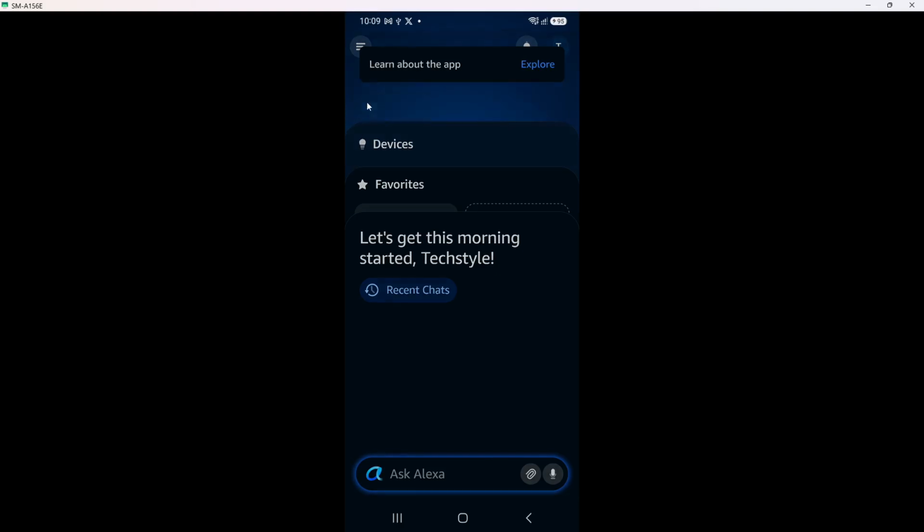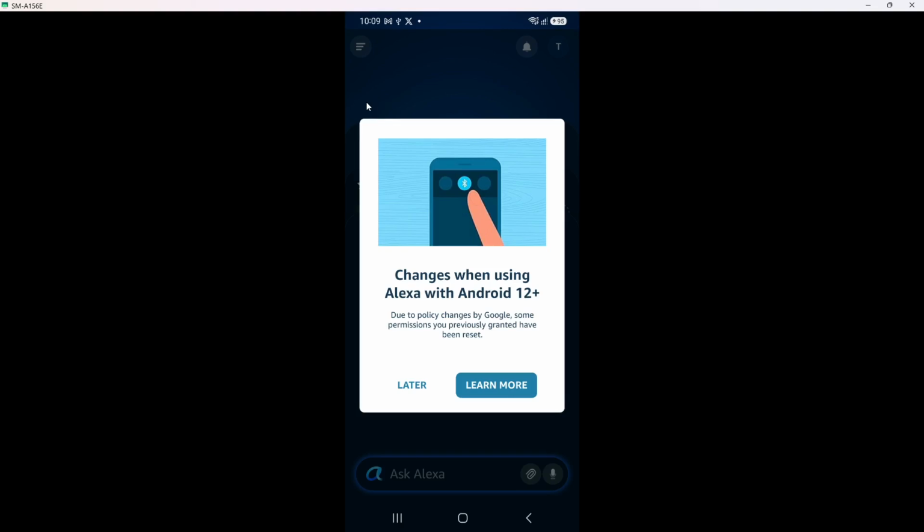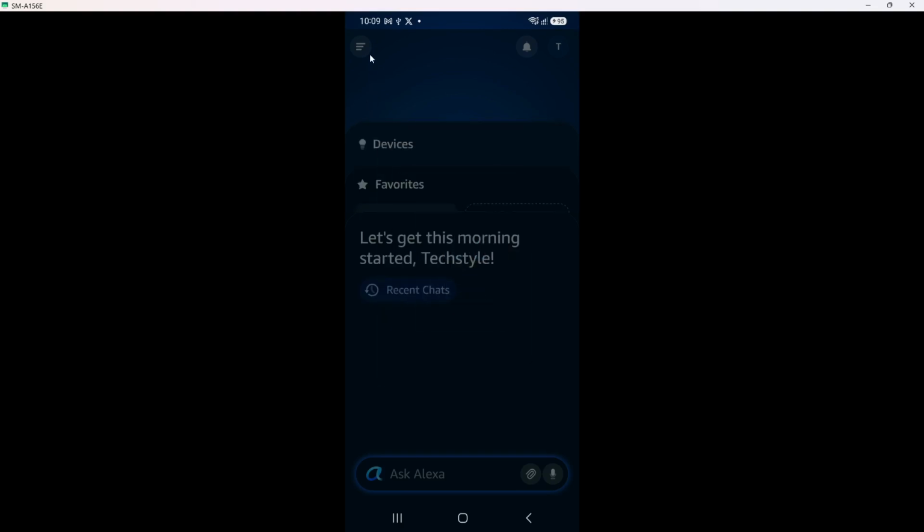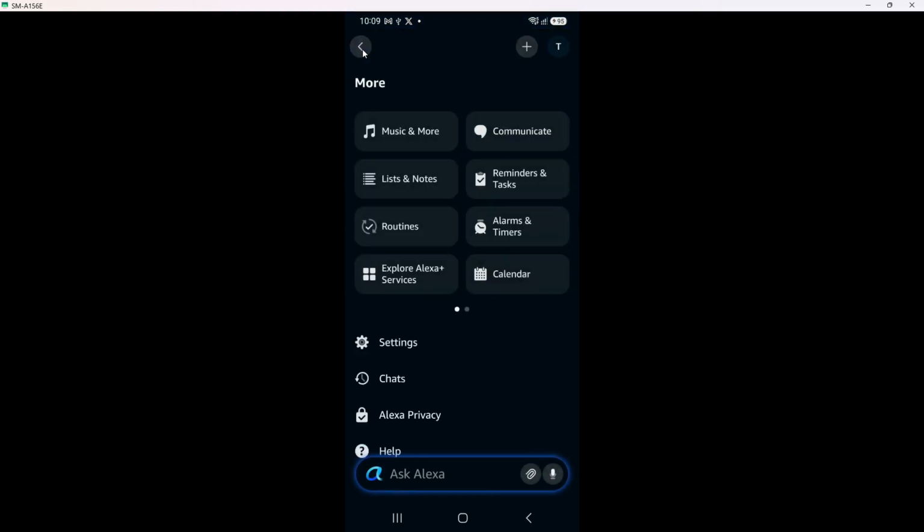Next, tap on the More option. This is usually located in the bottom right corner of your screen. By tapping there, you access additional features and settings that may not be visible on the main screen. This step is important because it leads you to the settings where you can customize your Alexa experience. You will notice a range of options that can enhance how Alexa interacts with you and your devices.